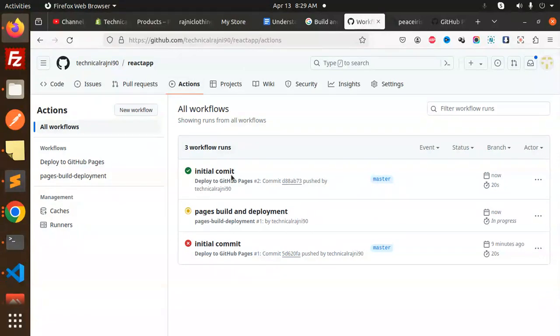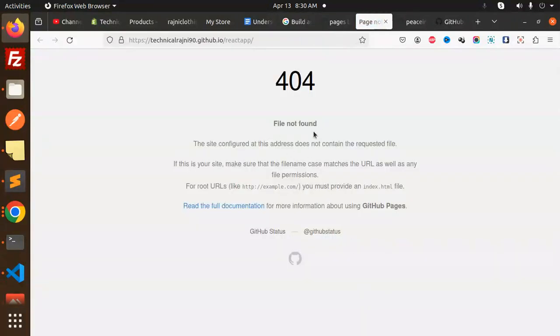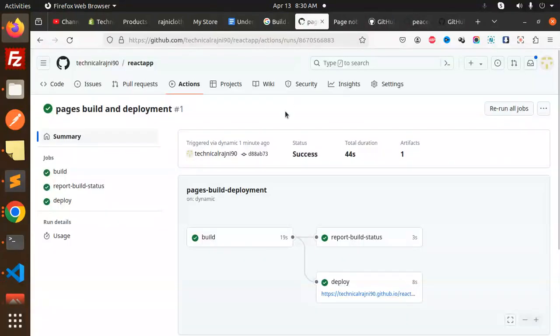This is done, the initial commit, and the pages build is just running. This build is also done, so you can deploy it. Here you can see it says not found, because the site configured at this address doesn't contain the requested file. Make sure the file case matches the URL, as well as any file permissions. I think this is an issue with the URL, but the build is done. Let me check this part.